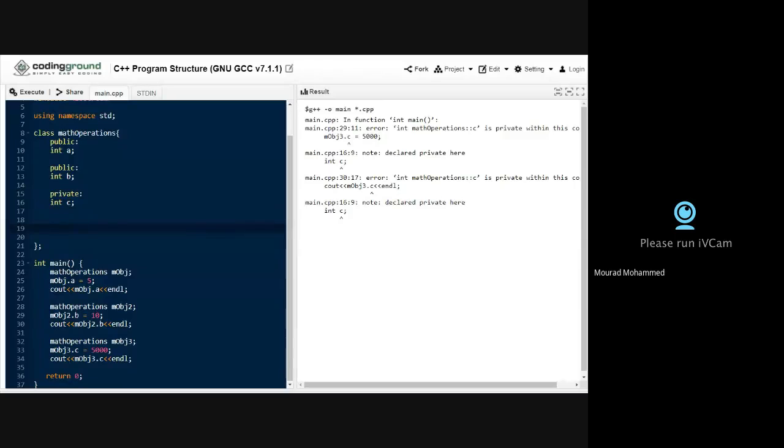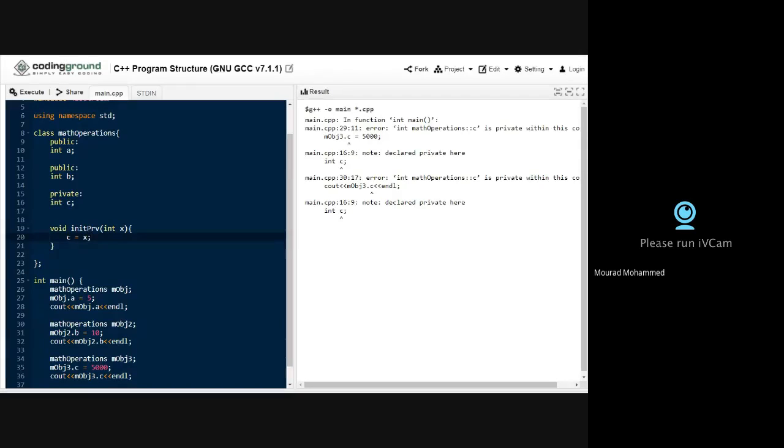Inside the same class, I'm going to declare a procedure. Let's say void initC, or initPRV for private. It starts here and here. I'm declaring a procedure that initializes the private members. The private member we have is the c. So I'm going to say c equals. I'm going to use a parameter to make it easy, int x, and here c = x.